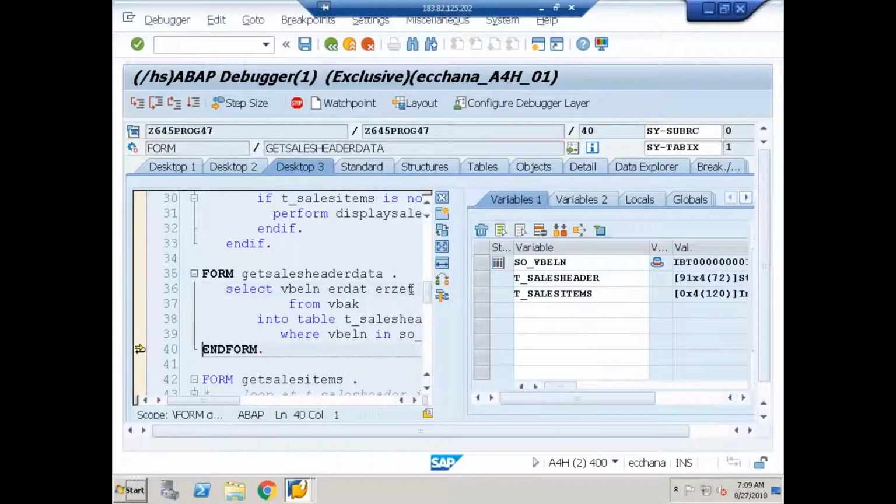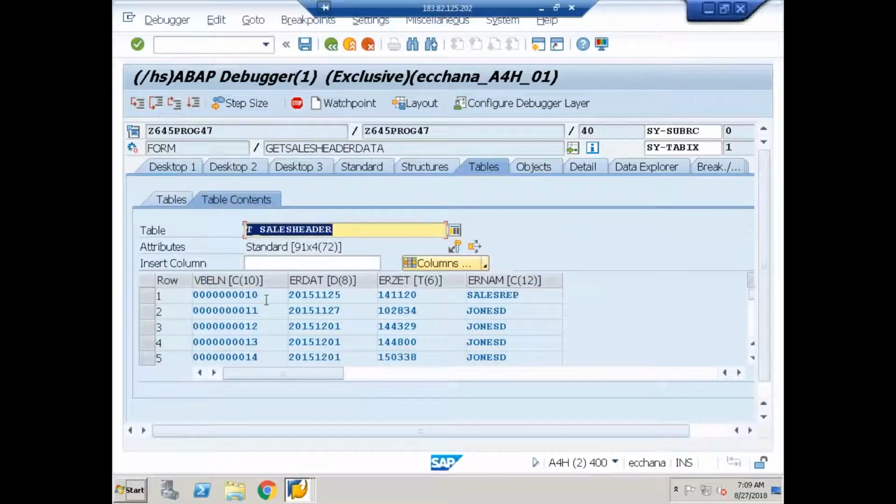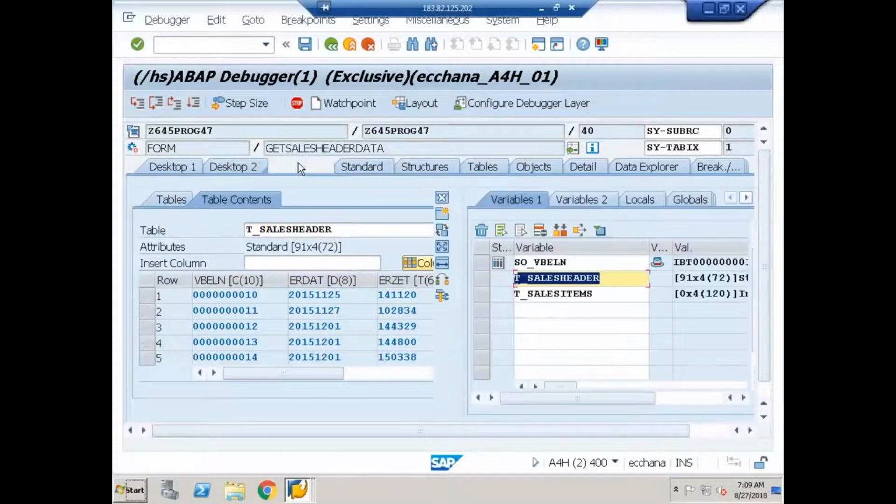So when I press F5, how many sales orders did I get? 91 sales orders. I got 91 sales orders into this particular internal table. So comparing with each sales order, I need to get the item data, which is available in the VBAP table. So we need to fetch the data from the VBAP table, comparing with each record of this internal table. In that comparison, with what field do you have to compare?